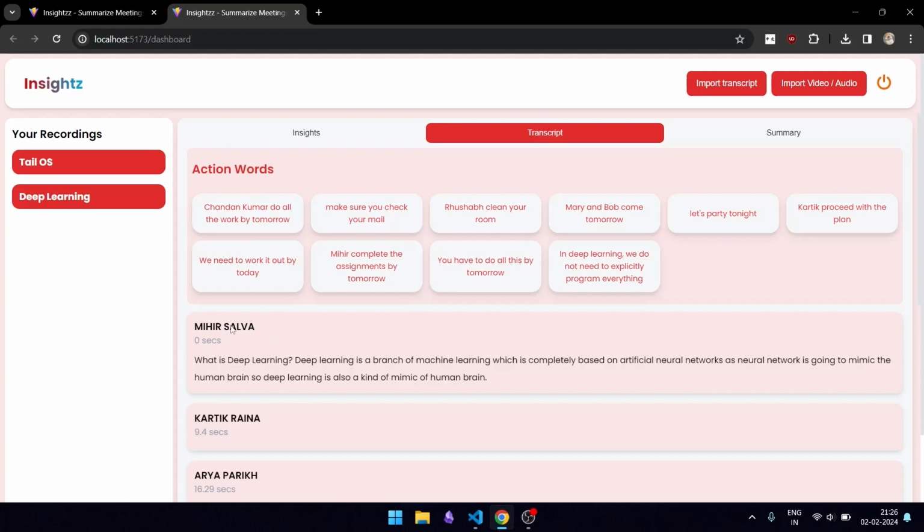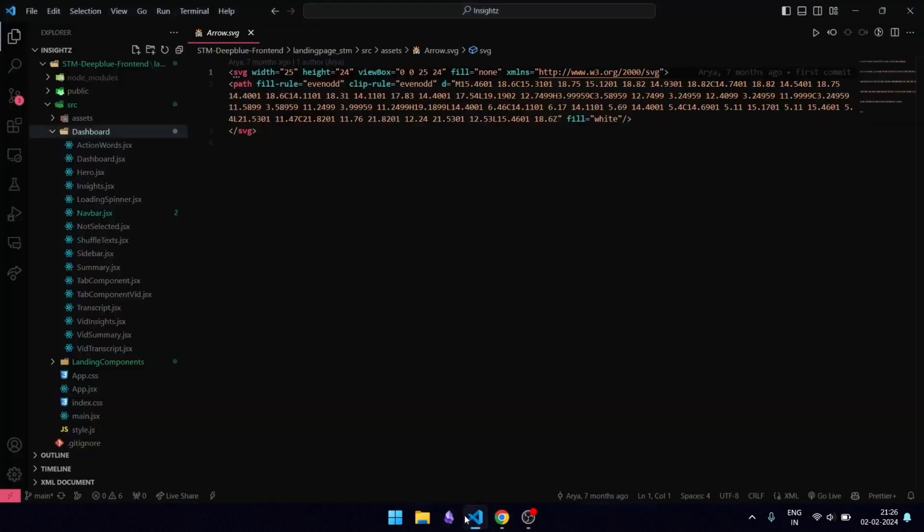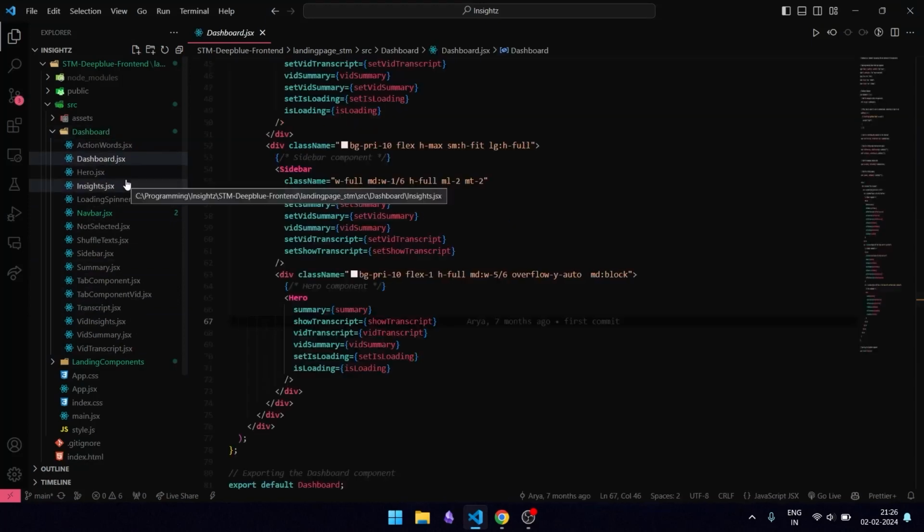The first one is action words, and the second is the transcript itself. And the code for all of this is written here. So there are multiple components. Each has their own parent and child components.